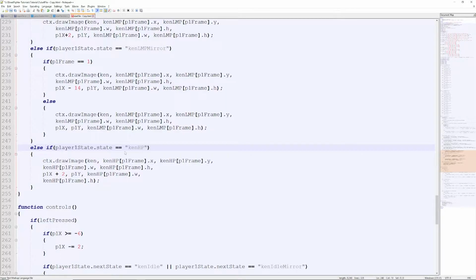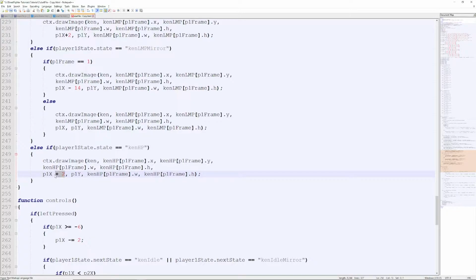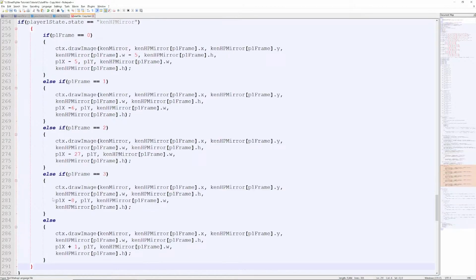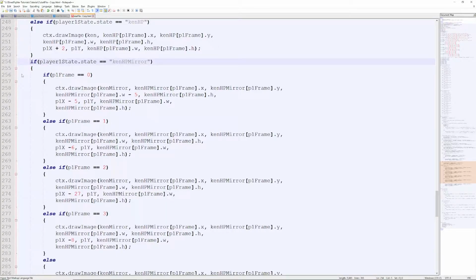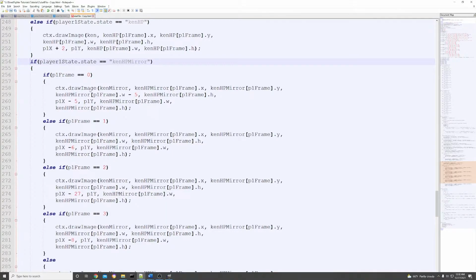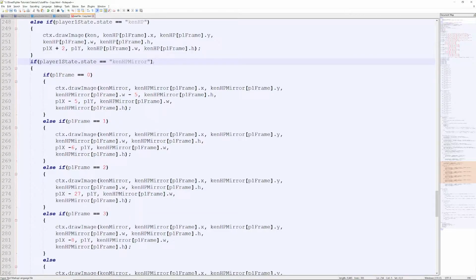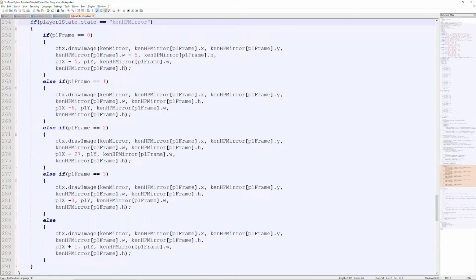So if Ken high punch, we're just going to do this. Okay, we adjust it by 2 because it needs it. All right, now this is a big one. Okay, so the high punch mirror. Because the fist extends beyond where the frame should start, we actually have to change quite a bit.